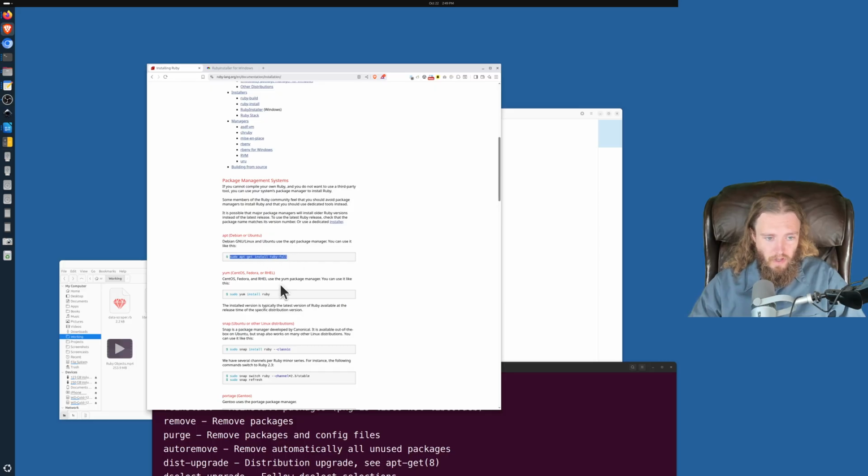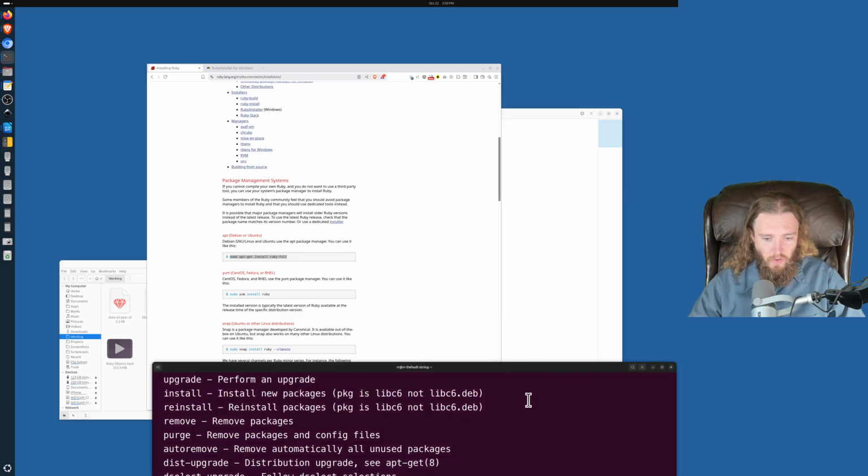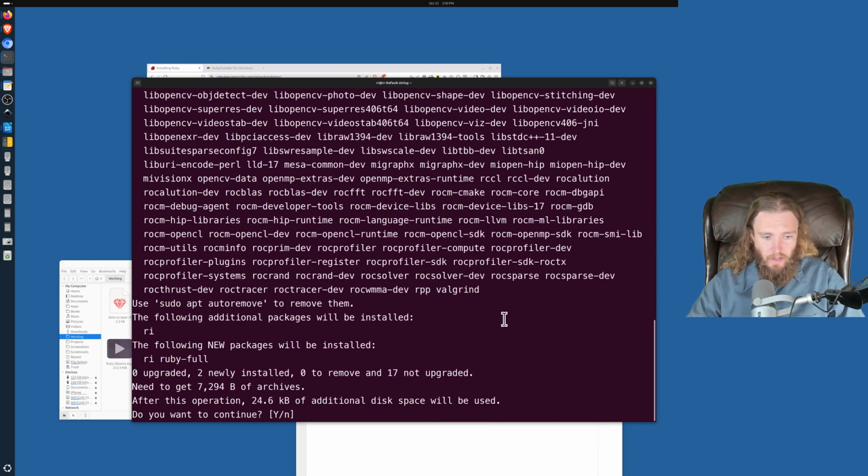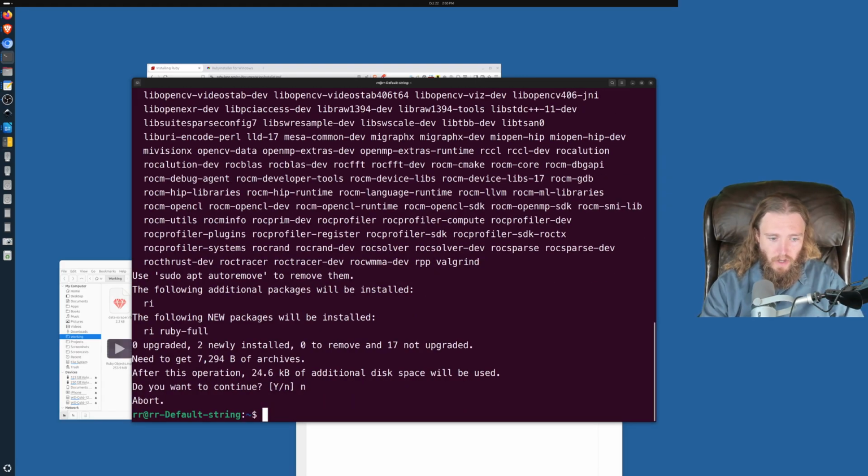Here's the command to install it. sudo apt-get install ruby-full. And you can see right here, we can enter the command, and it will prompt you, do you want to continue? And if I did want to install this particular one, I would hit the Y for yes. In this case, I'll just hit N for no.